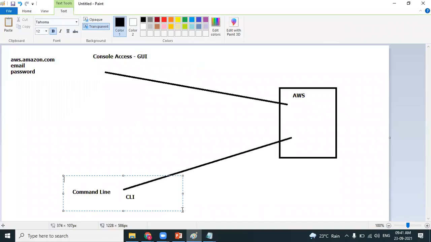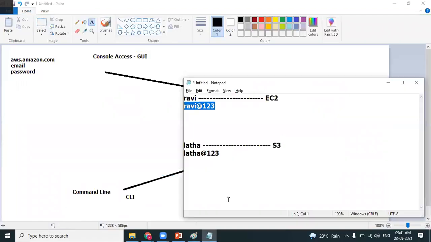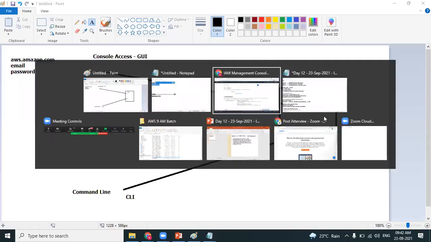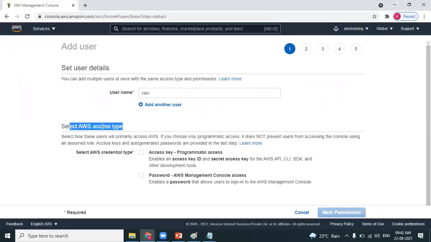Okay, now the point is you're creating a Ravi user, right? How should Ravi connect to the AWS account? Do you want Ravi to connect from the console access, or do you think Ravi should connect using the command line? You have to mention that. So when you're creating a user, you can see access type: CLI, and the other one is console access.